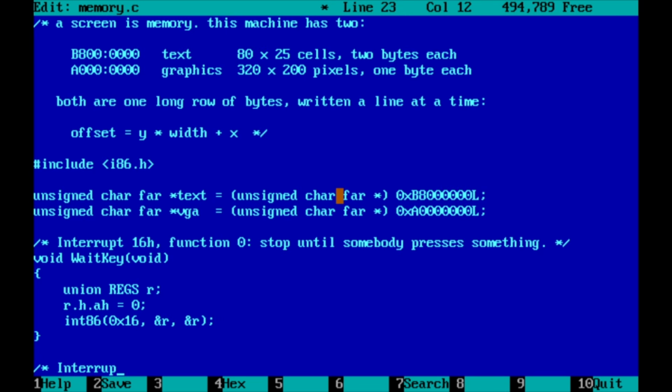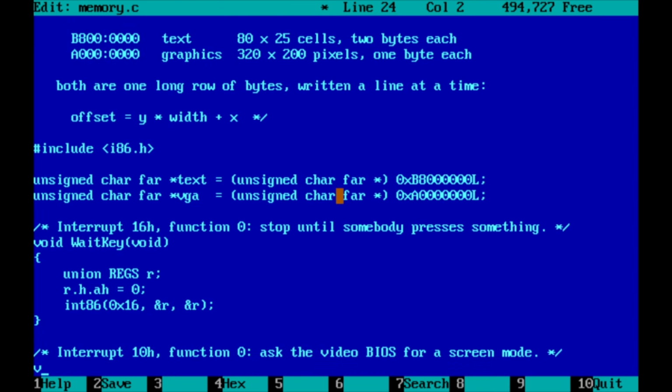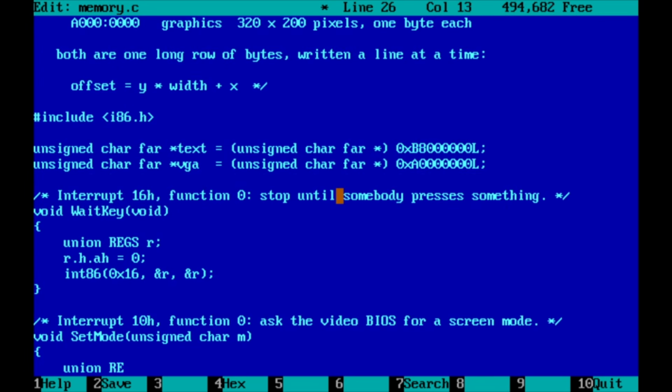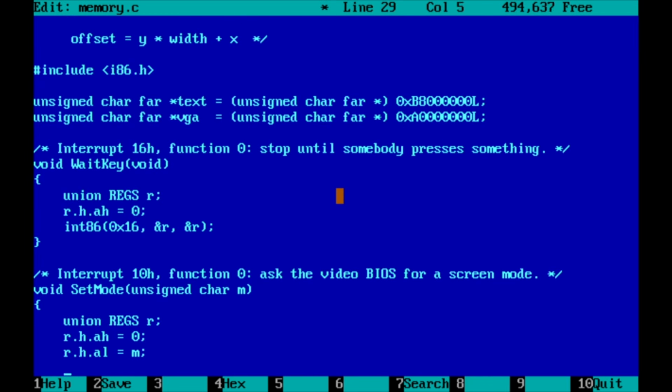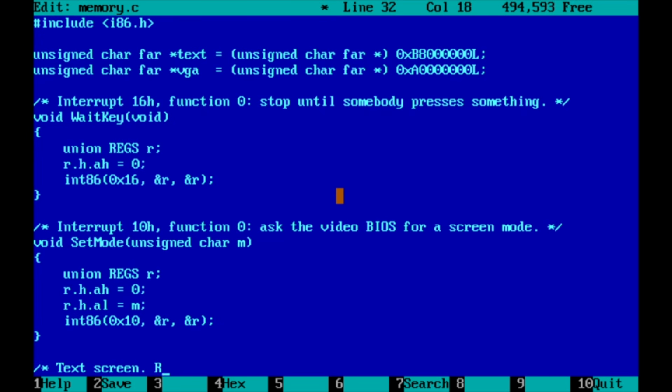The second one asks the video BIOS for a screen mode. Interrupt 10, function 0, and the mode number in AL. And now the two functions that draw everything in this lesson. Both of them are the line of arithmetic from the comment.